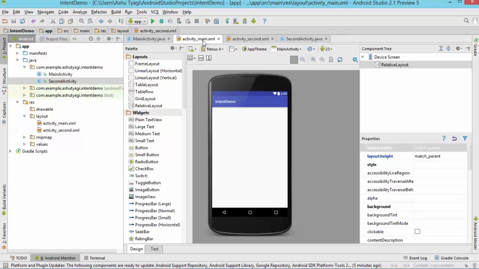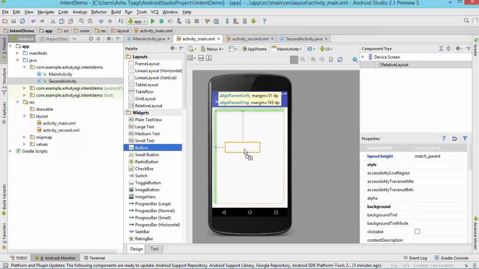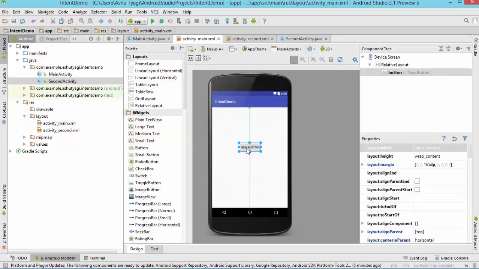Now first go to your activity_main.xml file. So first let me design my interface. Let's take a button. Now I'm gonna name this button Open Second Activity, and ID as button_second_activity.